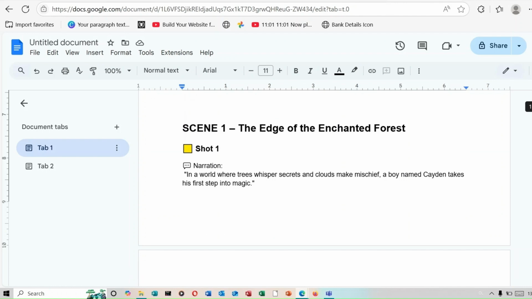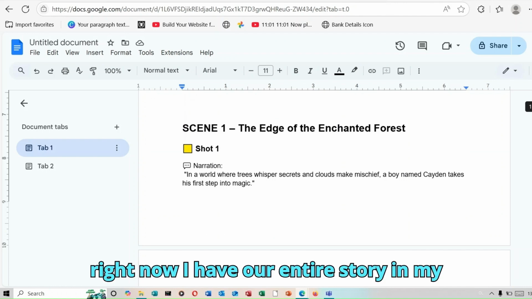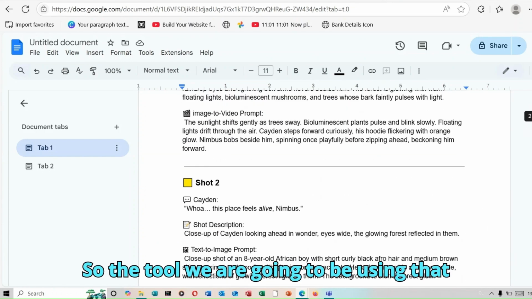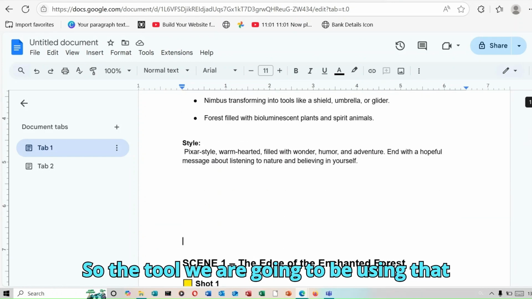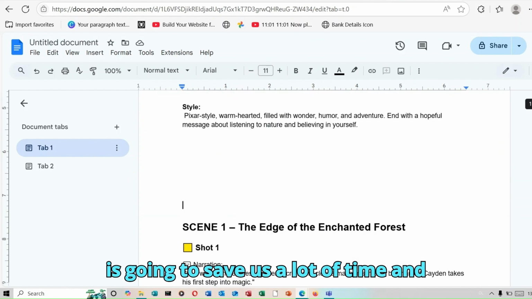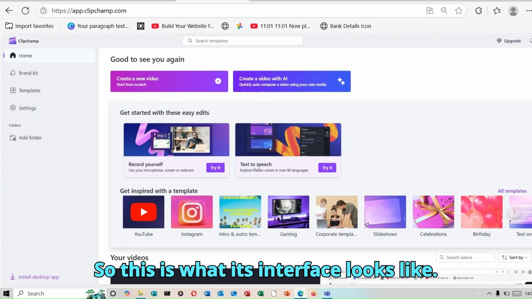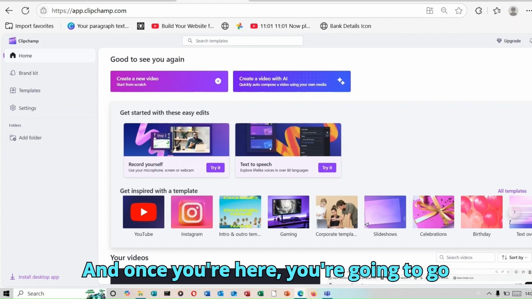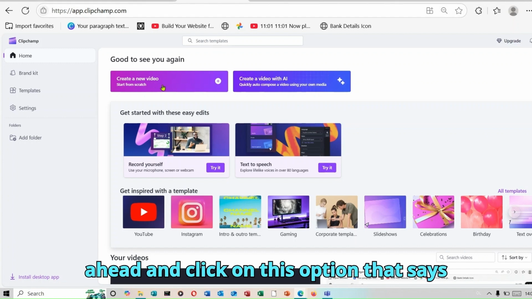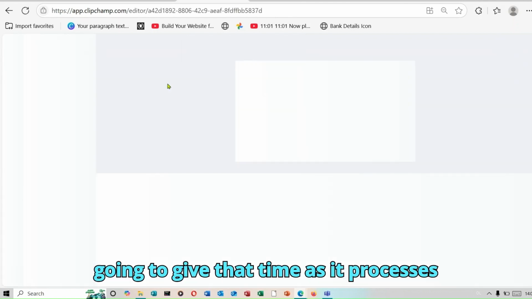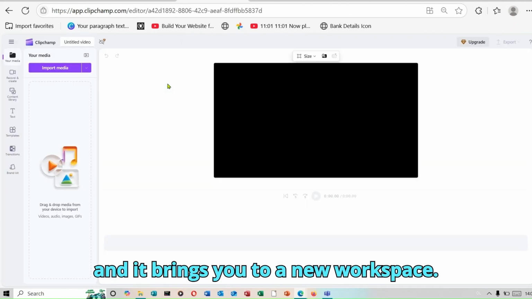And like you can see, right now I have our entire story in my Google Docs, like you can see over here. So the tool we are going to be using that is going to save us a lot of time and money is Clipchamp. Okay, so this is what its interface looks like. And once you're here, you're going to go ahead and click on this option that says create a new video. Okay, so you're going to give that time as it processes and it brings you to a new workspace.